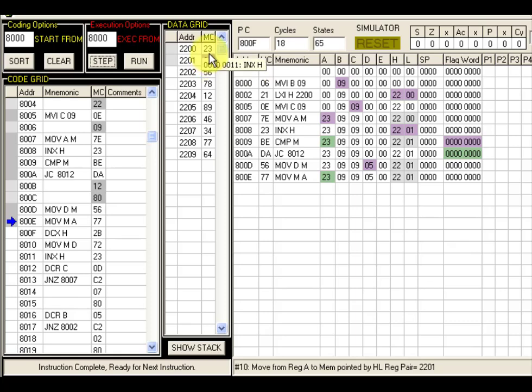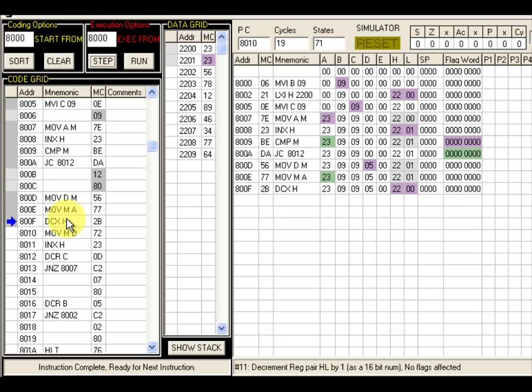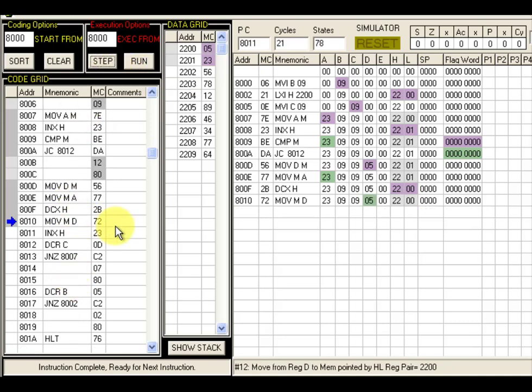Okay, so we took 23 here. With the next step, we decrement the memory pointer, and then store the data which is in register D into the memory. So as you can see, this data, 23 was up and 05 was down, so this was swapped. We need to take the smallest number up, so this will continue.